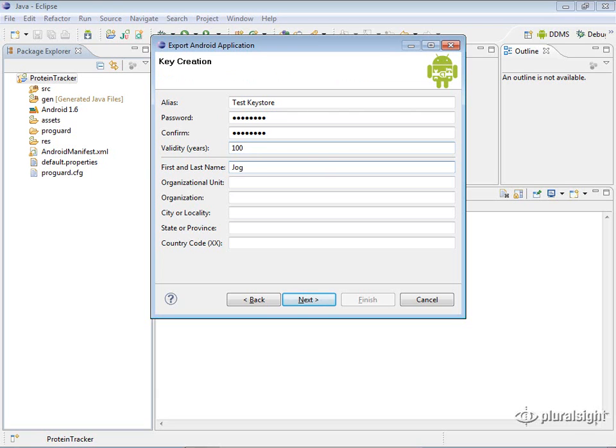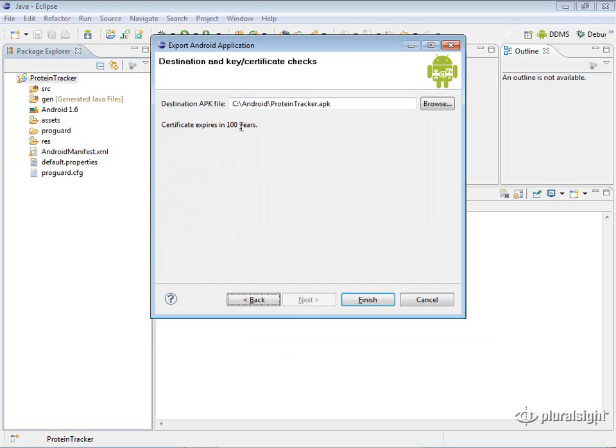So you can put in information about yourself here, your first and last name, organizational unit, organization, city, all of this information to identify you. It is all optional though, so I'm not going to put in anything besides my name here. And then we're going to choose the destination file where we're going to output our application. And Android applications, of course, are .apk files.